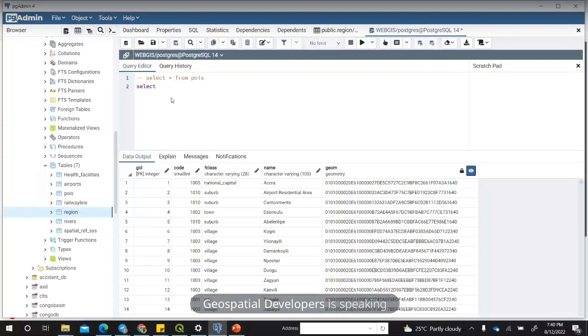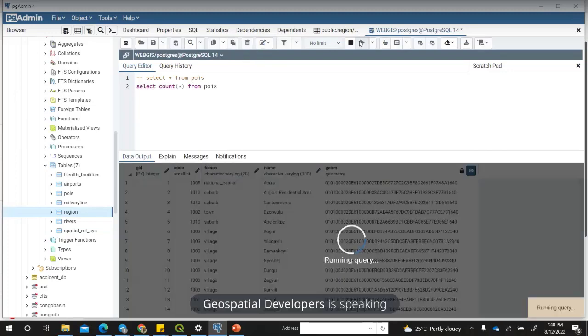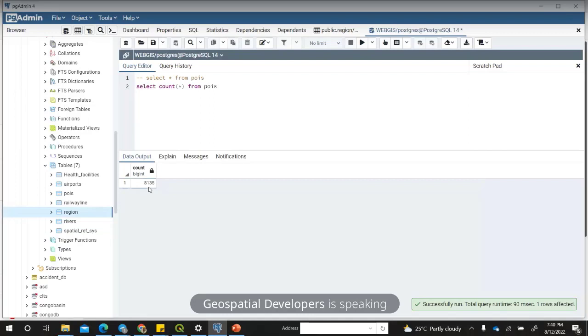I'll come to the next line, then I will run a simple count statement and say select count. We want to check the number of POIs we have in our database. So select count, we are counting all from POI. The expected output is supposed to be a number, a whole number. When you run, I'm getting 8,135, which means that we have 8,135 rows in the POIs table. You can do the same for other columns.